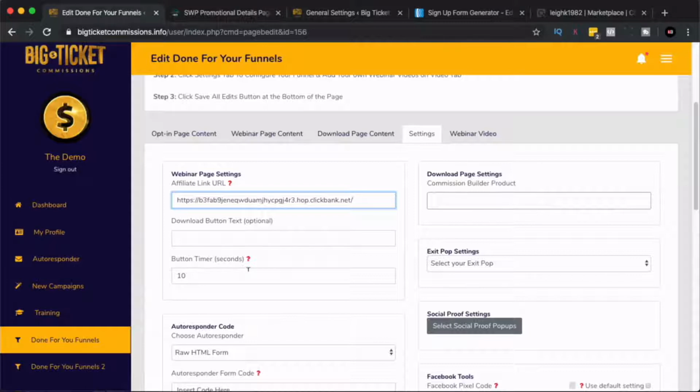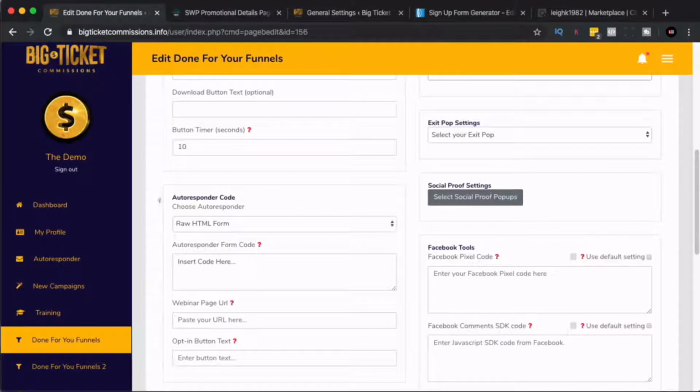So we could leave it a few minutes or so. We could have it straight away. Okay. So the next thing that we need to deal with is the autoresponder.